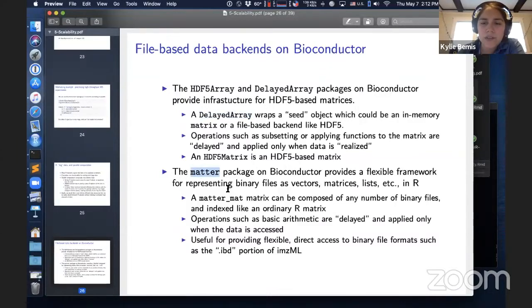Matter is the package that Cardinal uses, and the idea behind Matter is that it provides a flexible framework for working with different kinds of binary files, where the IBD part of an IMZML file is one of the file types that is easy to access through the Matter package. And this follows some of the same ideas of DelayedArray in that certain operations, such as subsetting the matrix or arithmetic, so multiplying everything in the matrix by some value, or scaling the matrix, are delayed and are only applied when we actually access the data.